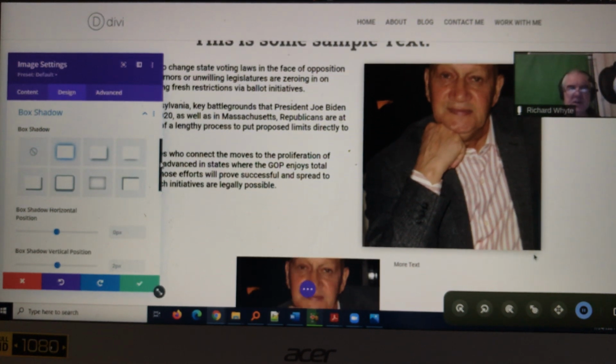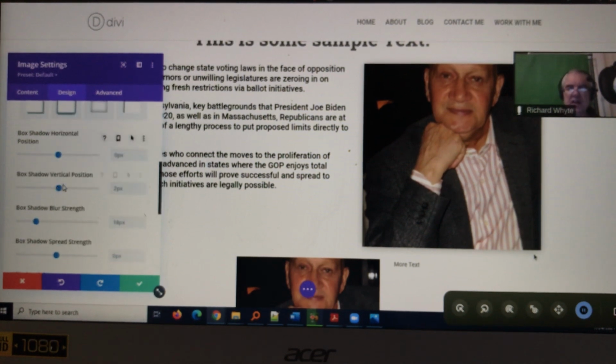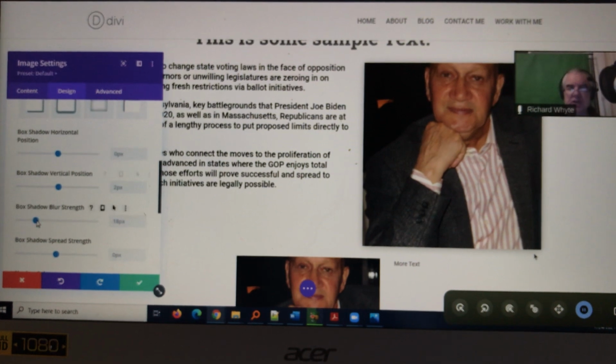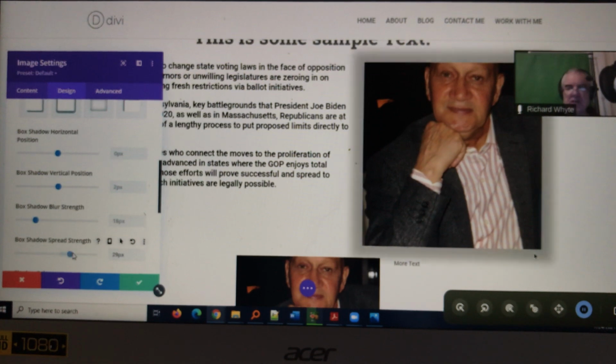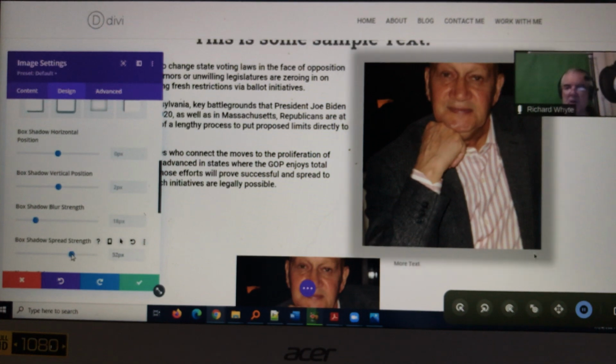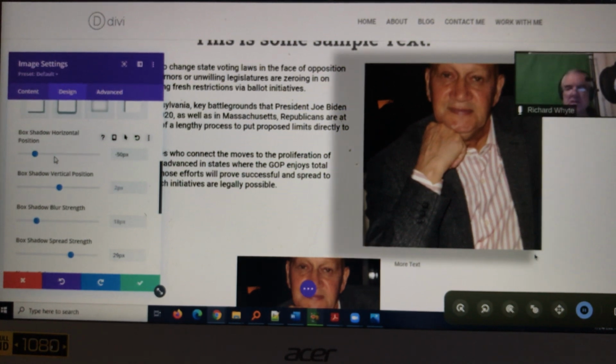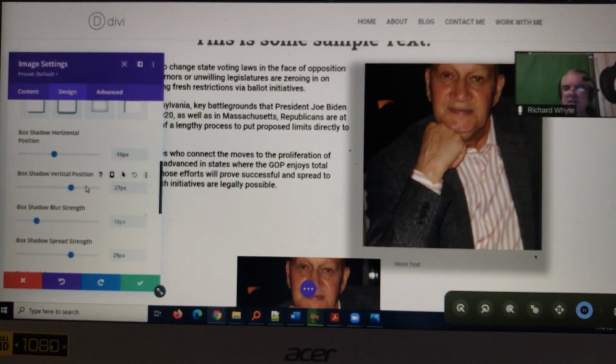If I scroll this down a little bit, now I can control the position of it, vertical up and down. I can do the blur strength. I can also do the spread. If I crank this number up a little bit, you see how big it's getting. I'm doing that on purpose so you can see it. You don't really want it that big, but I'm going to leave it big for a second so I can show you. This is the horizontal offset. See how I can move it right and left here? And the same with vertical offset, up and down.